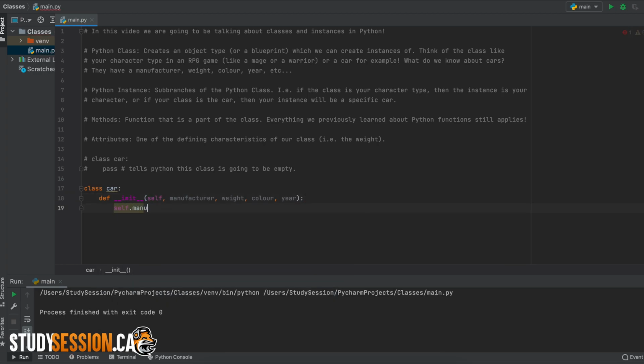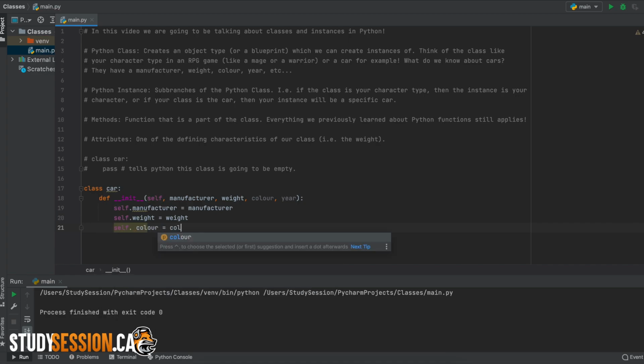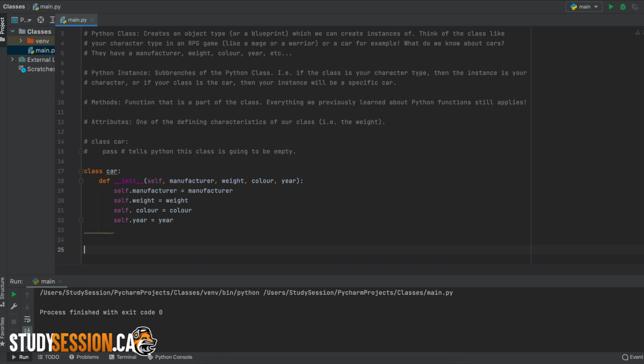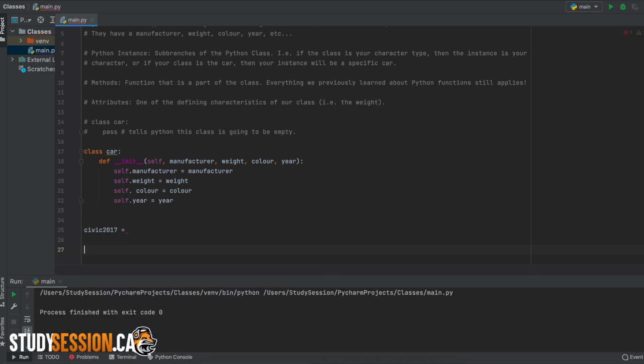Now, we just need a few statements that will take in the argument given to the init method and allow that to equal a variable, like so. Now we have our car class created, which remember is basically just a layout or a blueprint, if you will, for our future instances of that class. So let's create two instances of our car class. We begin by giving a name to our instances, so let's say Civic 2017 and Jetta 2013, as these are just two instances of our car class.